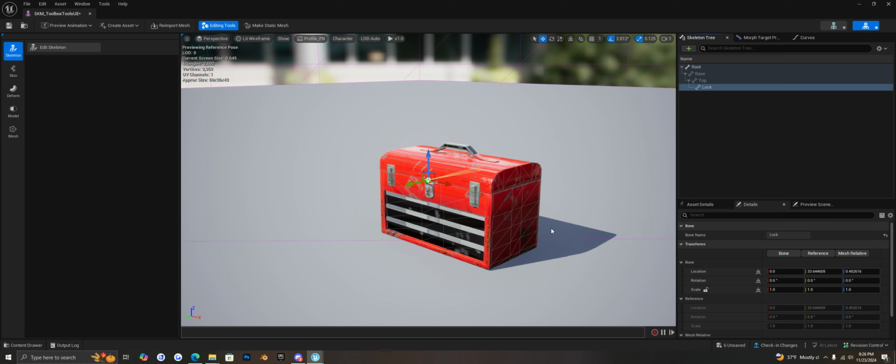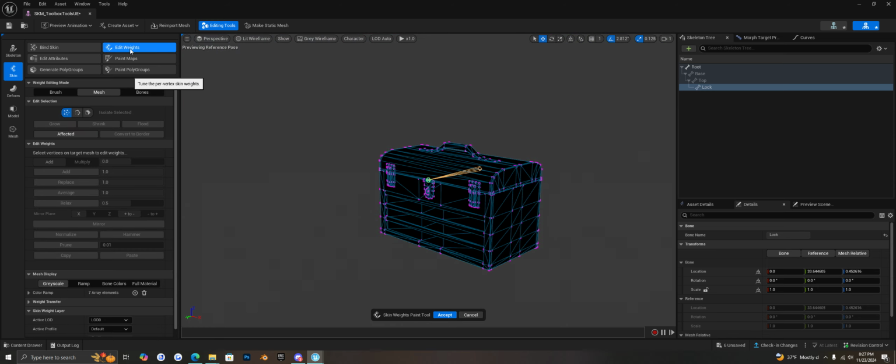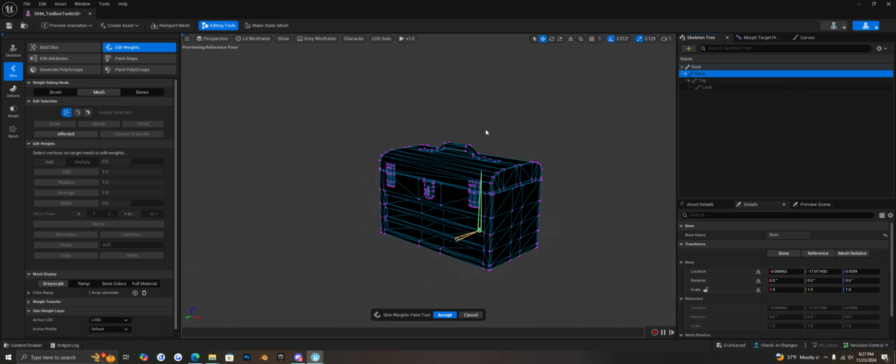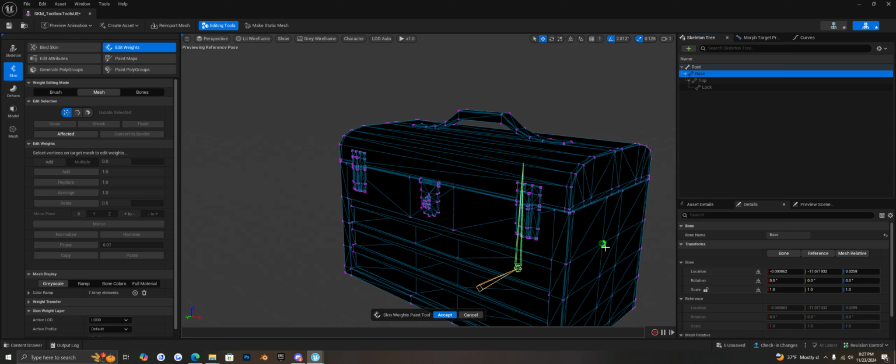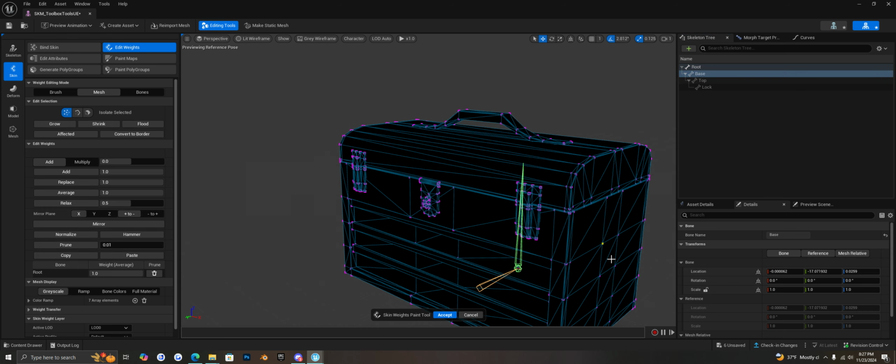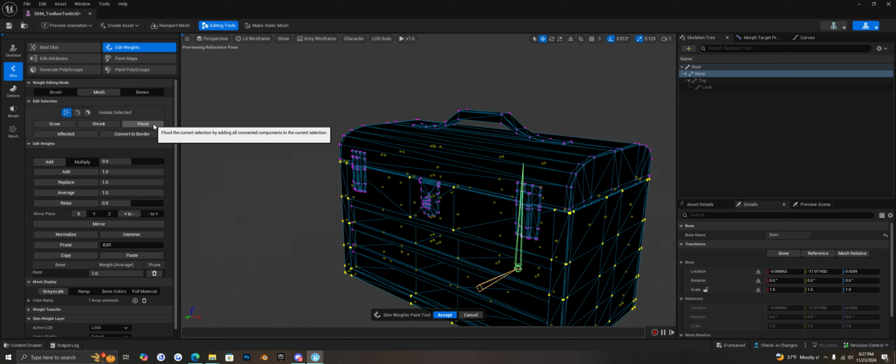And we're ready to weight all the parts of this mesh to each of these bones. So we do that by hitting the skinning option here, and we'll hit edit weights. Instead of brush, I'm going to go to mesh. Okay, and I'm going to select each one of these bones and then select a point on this mesh. So I'll select one point on the mesh and I'll click flood and then I'll hit add.